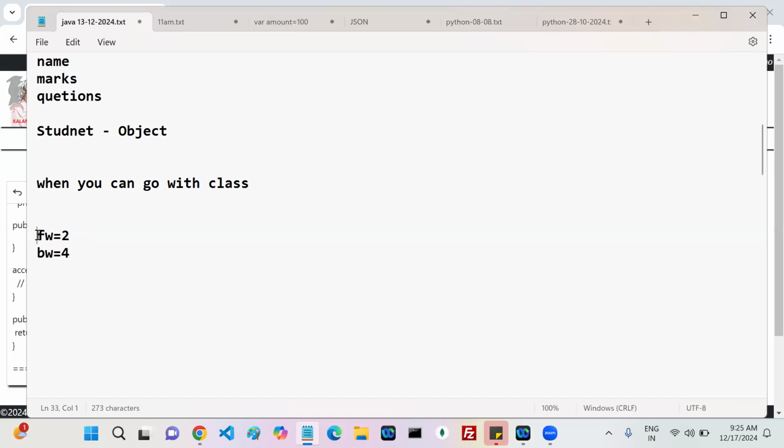Your data type, your variable name and variable value. What is the value here? 2. 2 is a number. So my variable value represents what? Integer data type. So that you can write like integer or not. Here 4, you can write like what? Integer or not. Yes or no?